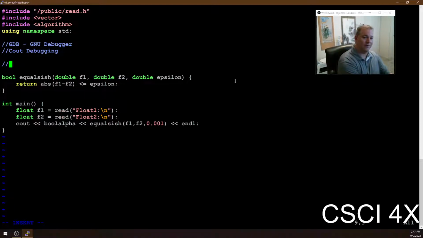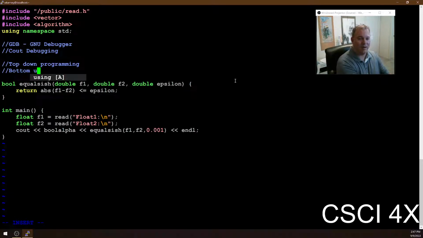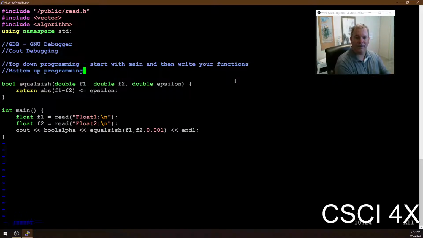And then we're also going to cover top-down programming and what's called bottom-up programming. Top-down programming means start with main and then write your functions. Bottom-up programming means start with your functions and then write main.